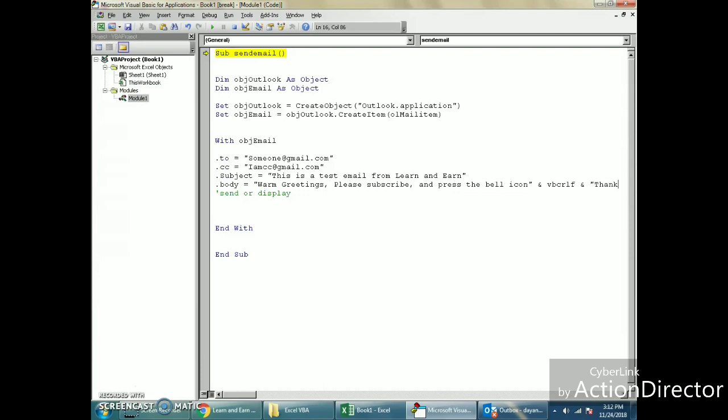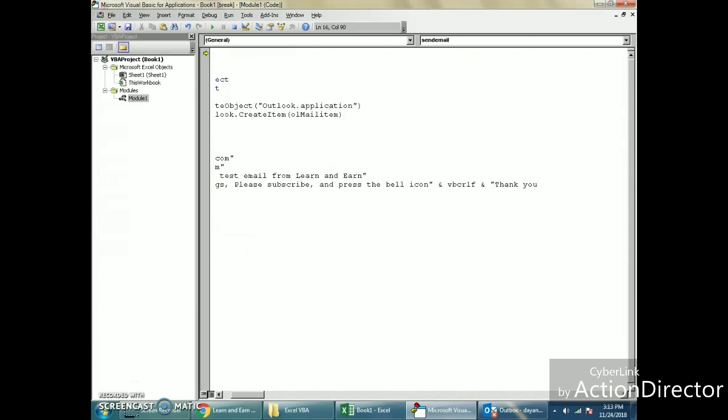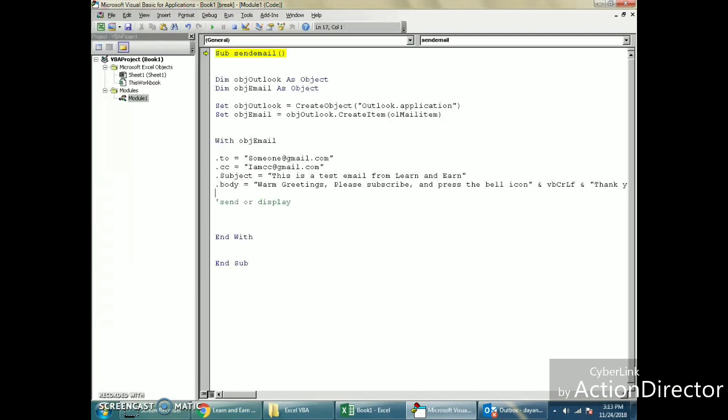So then in the next line I'm going to write thank you, and I will use one more line, again the same thing, an ampersand, space, vbCrLf. It is not case sensitive, you're okay to use upper or lower case. And I'm going to write Dayanand. That's my name. Beauty. So we're done with the body.